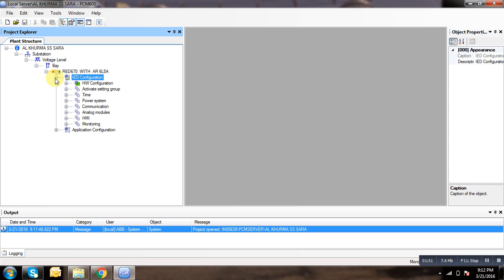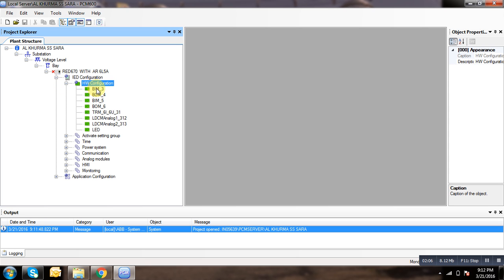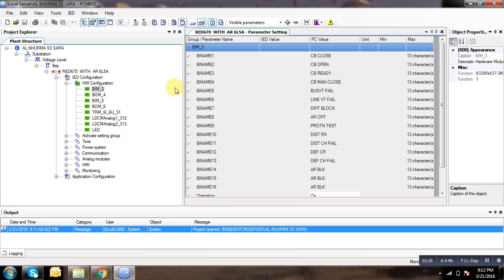In IED configuration, these things will be there: SW configuration, hardware configuration, active setting group, time, power system, communication, analog modules, HMI, monitoring. In hardware configuration there are binary inputs, on the third card, fourth card, fifth card, sixth card. This is for CT settings, where we want to put the CT-PT ratio. See, these binary inputs, binary outputs, this fifth card and sixth card.